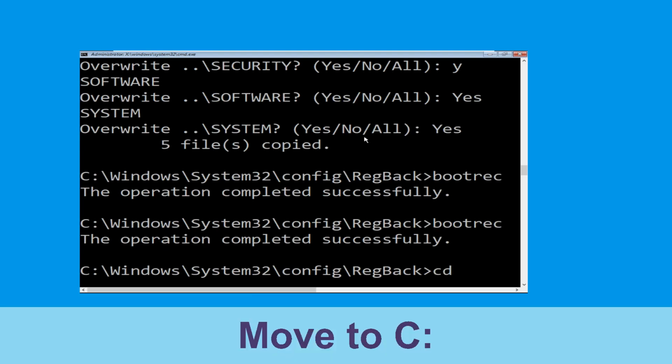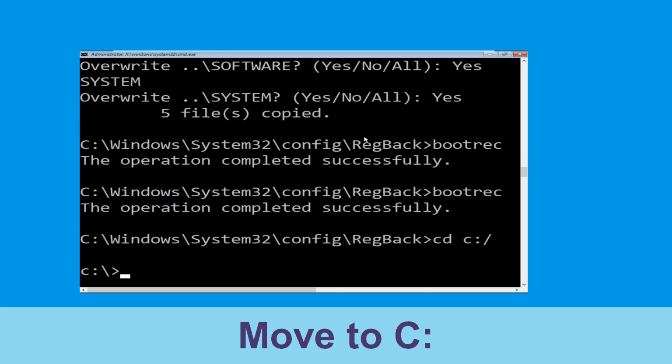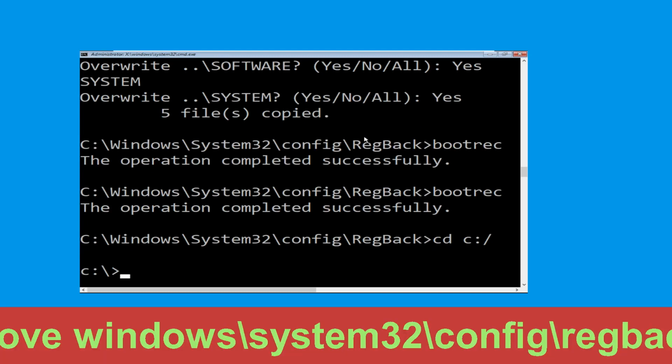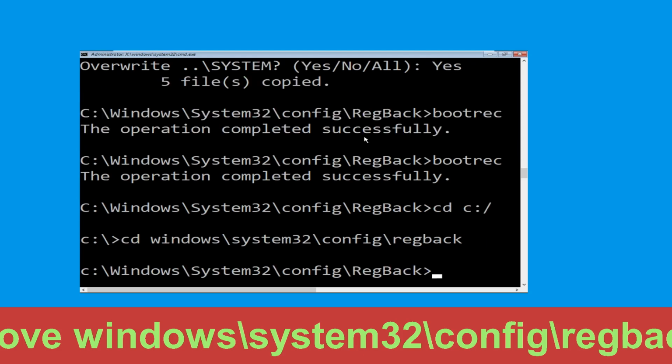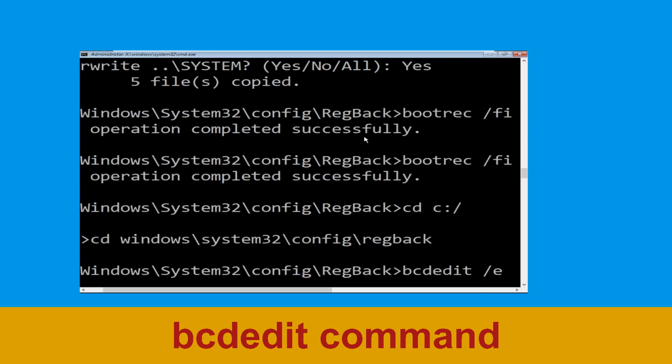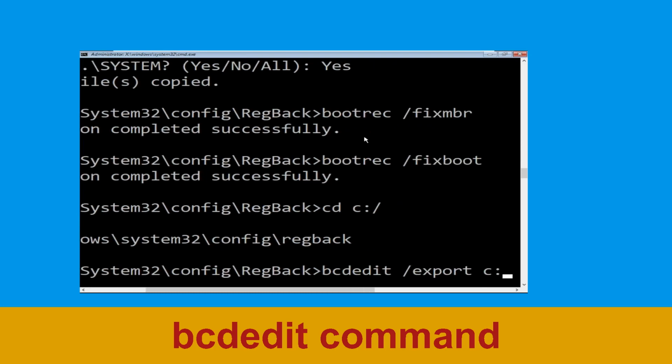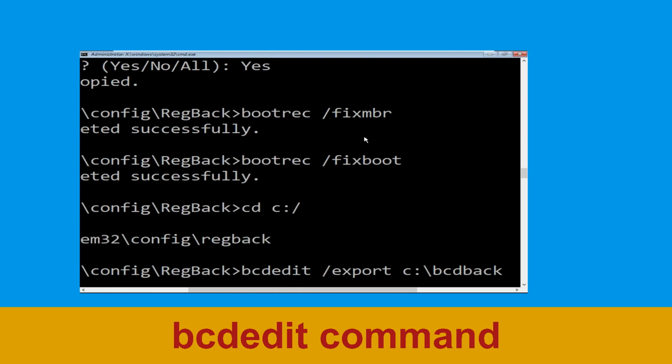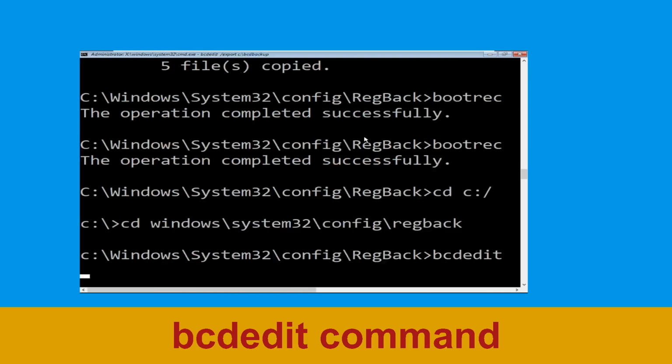Now type cd space c:/ and simply hit enter. Now execute this command. Type cd space Windows/system32/config/regback, then simply hit enter to execute this command. Now type this command bcdedit space /export space c:/bcdbackup and hit enter.